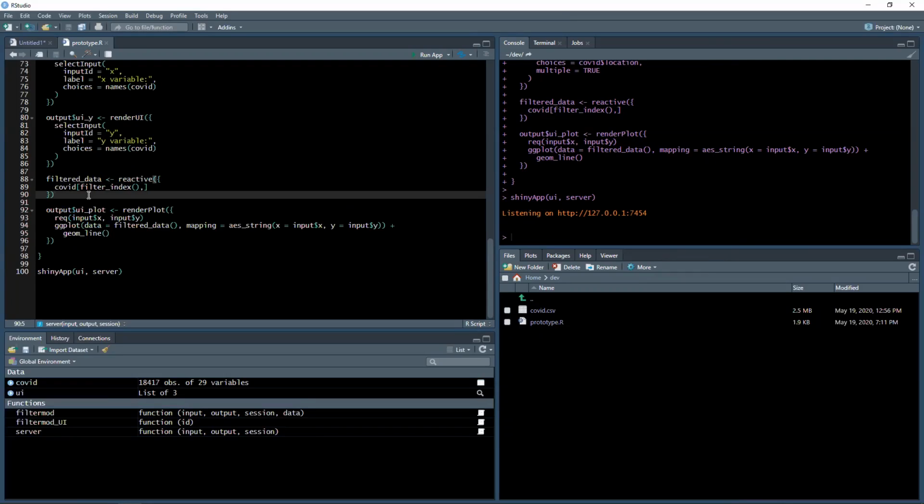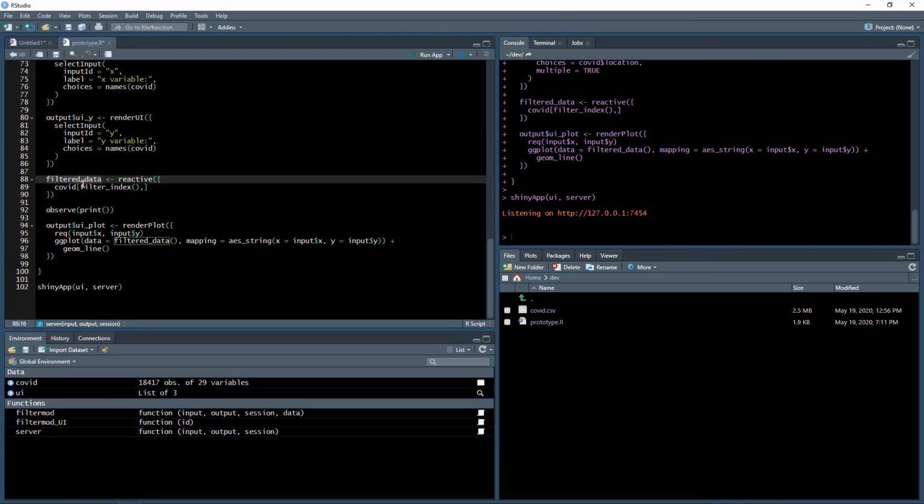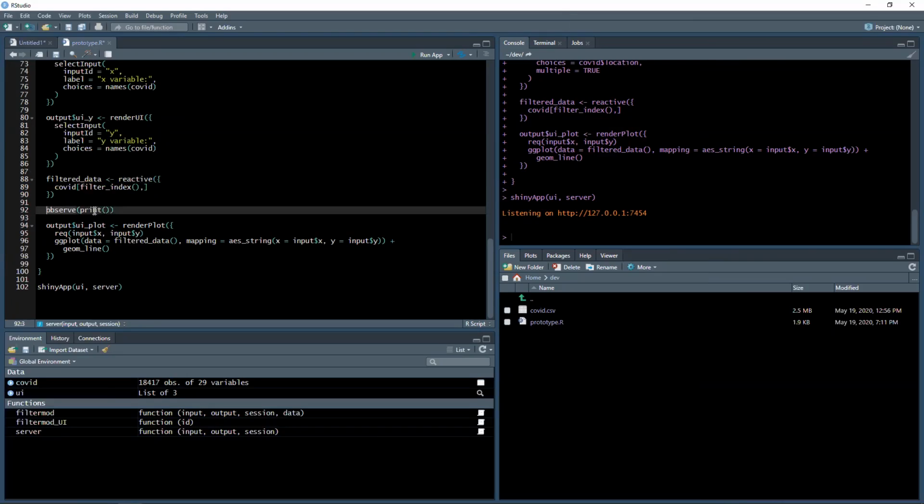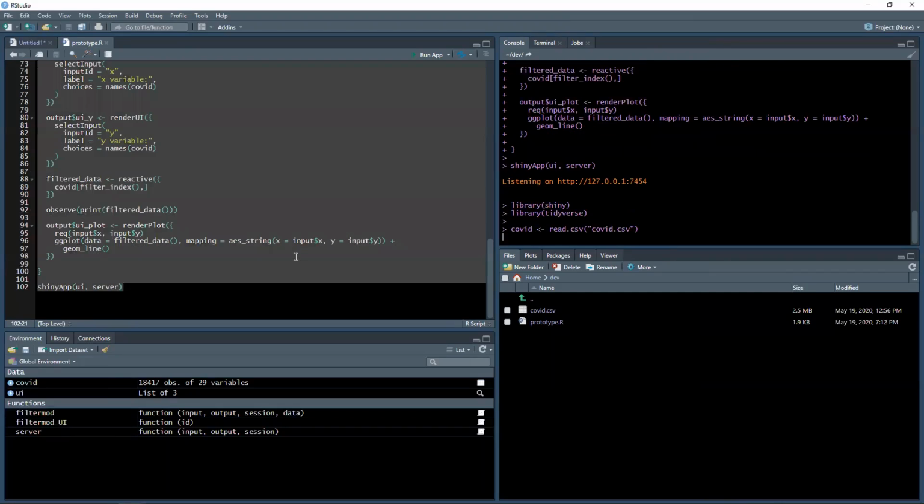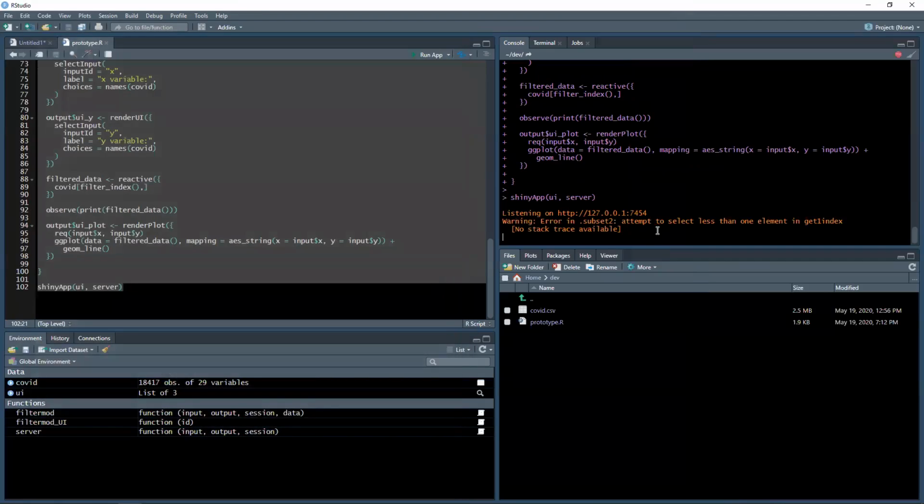One quick trick is that print statements are really good for debugging. In Shiny, what you want to do is put a statement inside an observe block. When you have reactive objects like this, filter data, that's what I want to print. So we're going to observe that, and then print that, and we'll see what we get. Here we go.